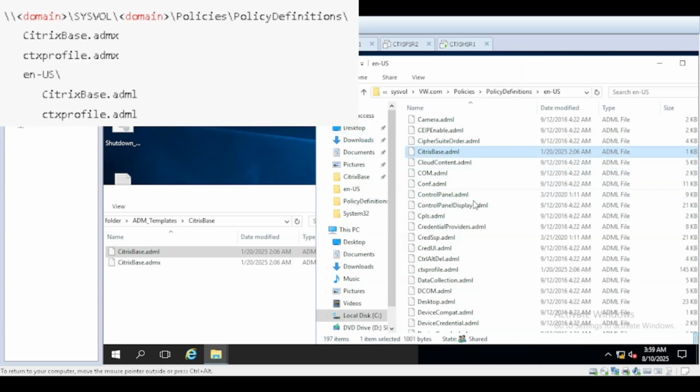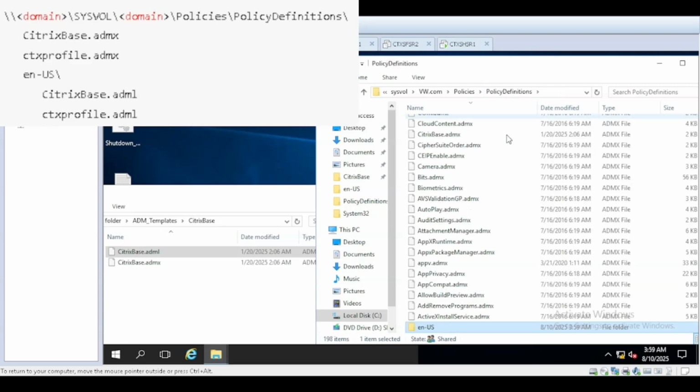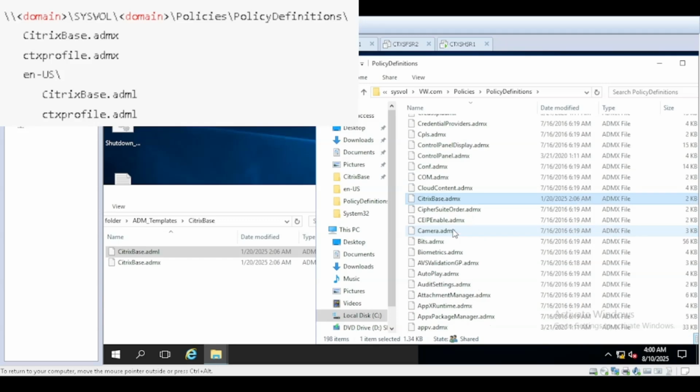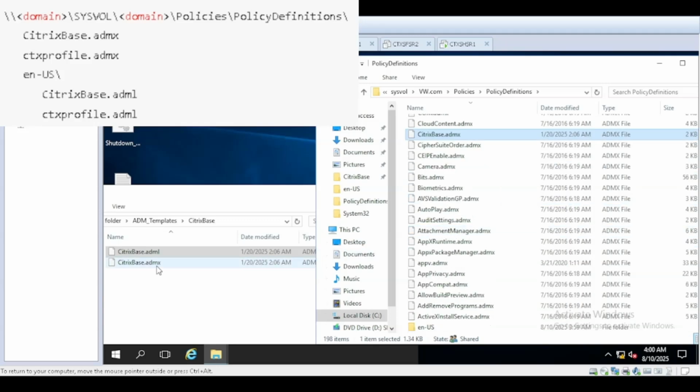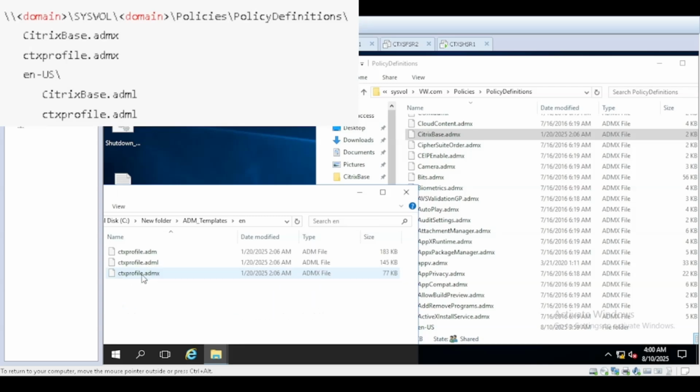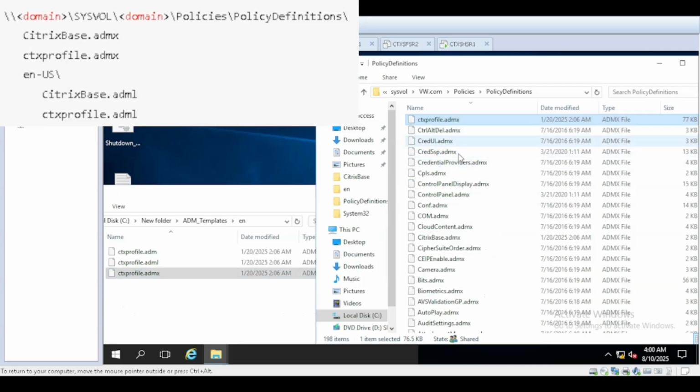Citrix base ADML and Citrix profile ADML, both files are here now. In the definitions folder, let me verify. Citrix base ADMX is there, and that file is also copied in English. So we have copied both the files.